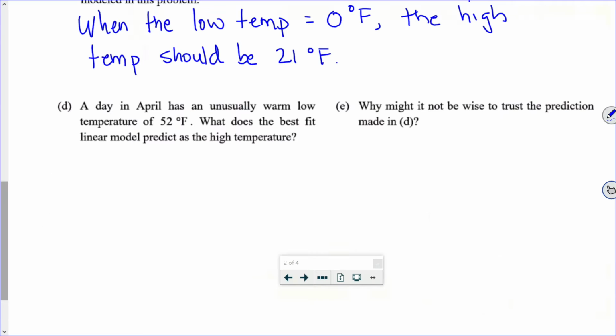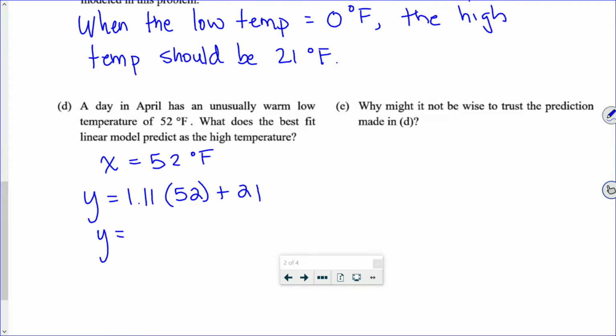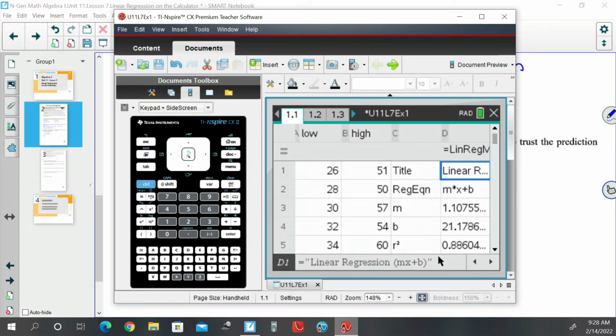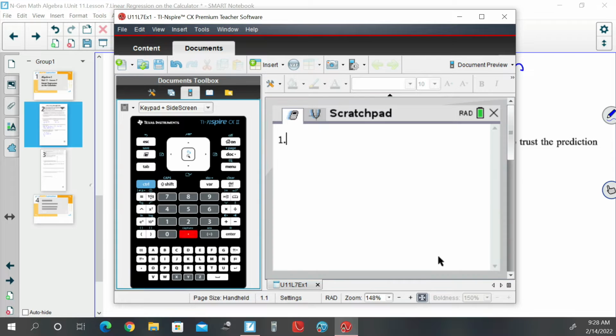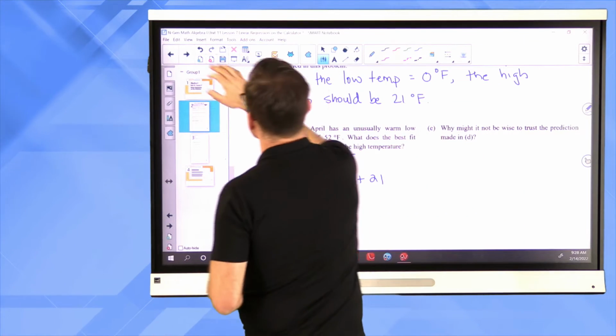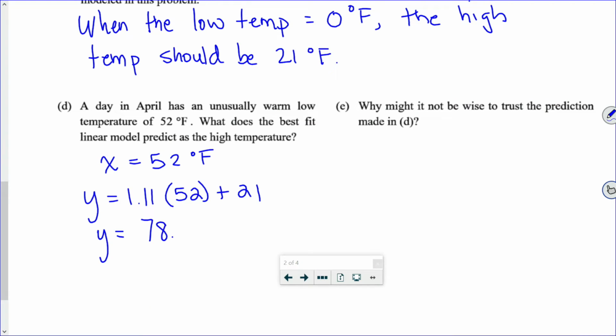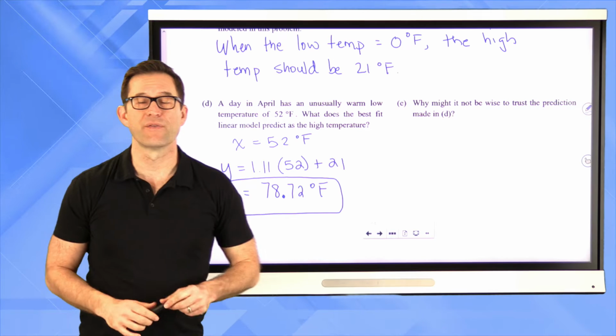So it's simple enough. In this case, they're literally telling me that x is 52 degrees Fahrenheit. So we can now just plug that into our equation, 1.11 times 52 plus 21. We'll need our calculator here in a moment, but let's just get that all written out. 1.11 times 52 plus 21. Enter. And we get 78.72. Awesome. Easy enough. So our model predicts 78.72 degrees Fahrenheit if we've got a low temperature of 52 degrees Fahrenheit.